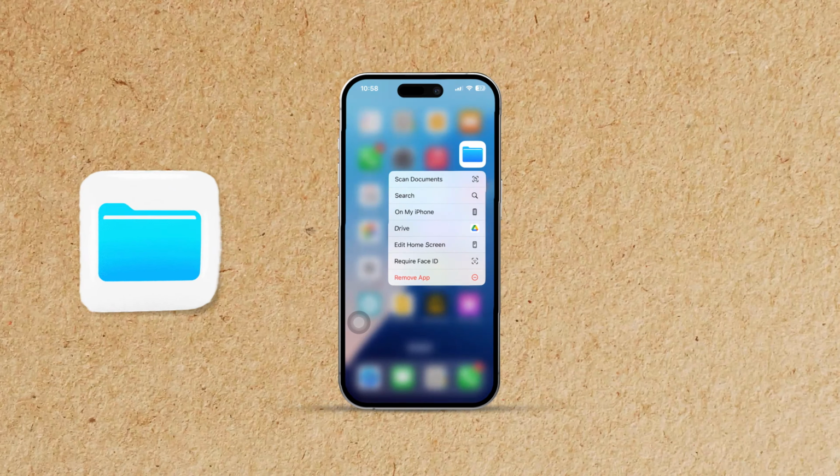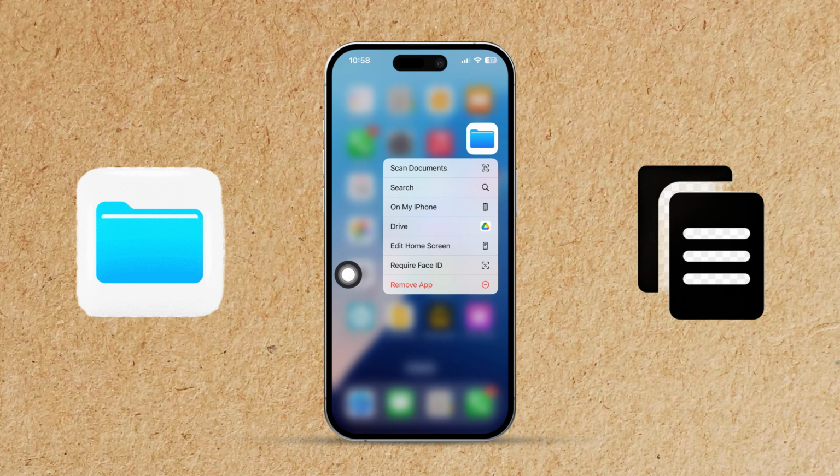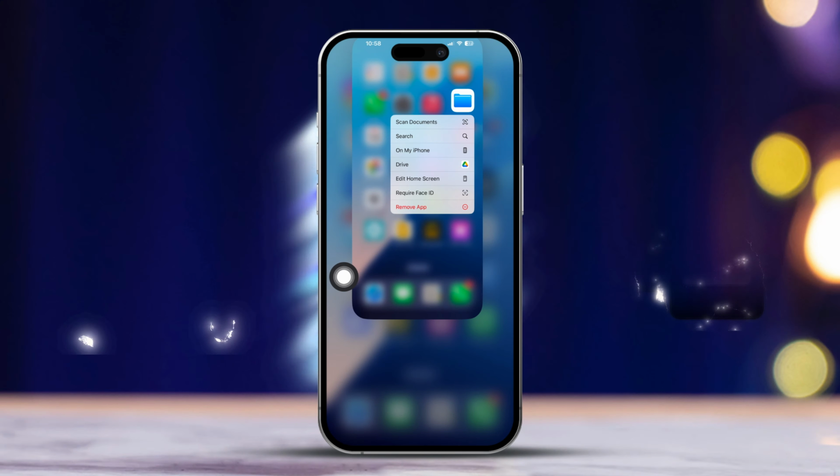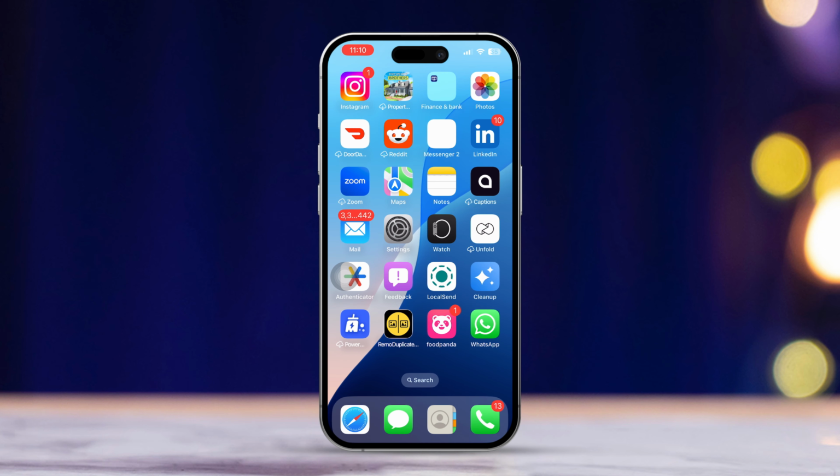Hey there! If you're having trouble with the Files app on your iPhone, don't sweat it. I've got your back with some simple solutions to get everything working smoothly again. Let's dive into how to fix the Files app not functioning on your iPhone.